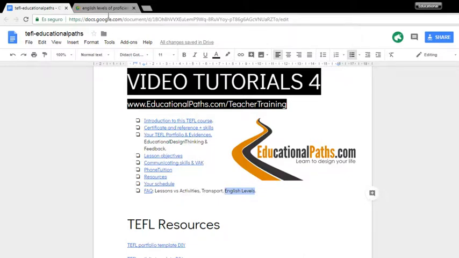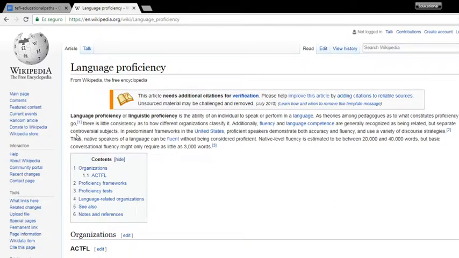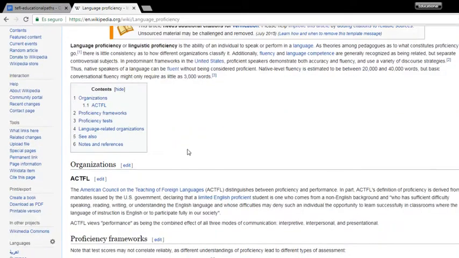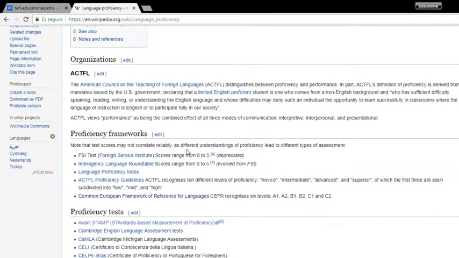Now there are many ways to check the levels. If you search with my favorite search engine, ecosia.org, the one that plants trees every time you search, well not every time, but only when you click on ads anyway, and then you click, say for example, language proficiency from Wikipedia, then obviously you will have a lot about how to gauge this. There are many different institutions that organize that.